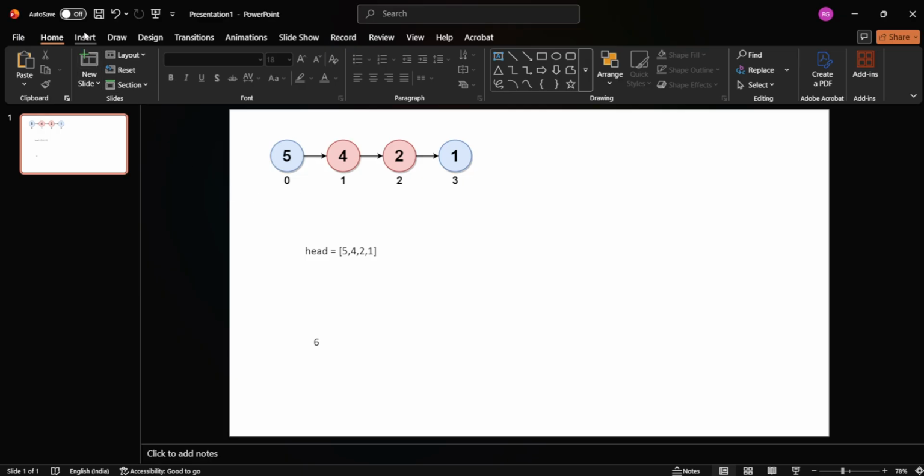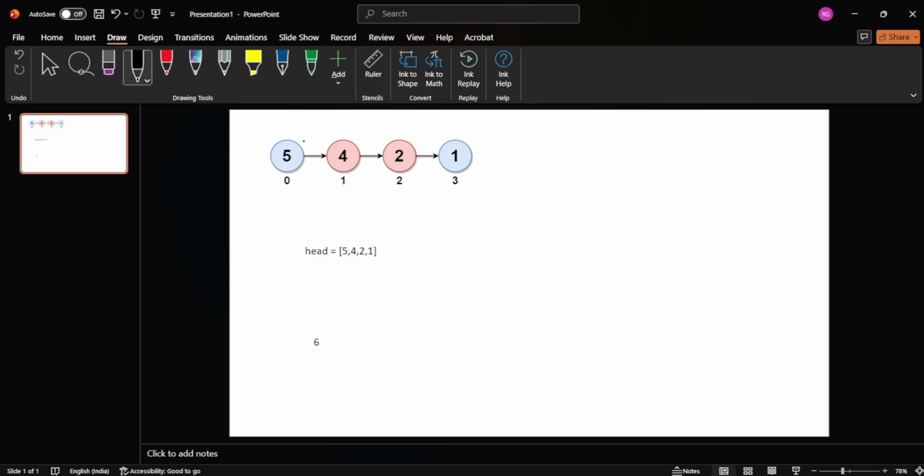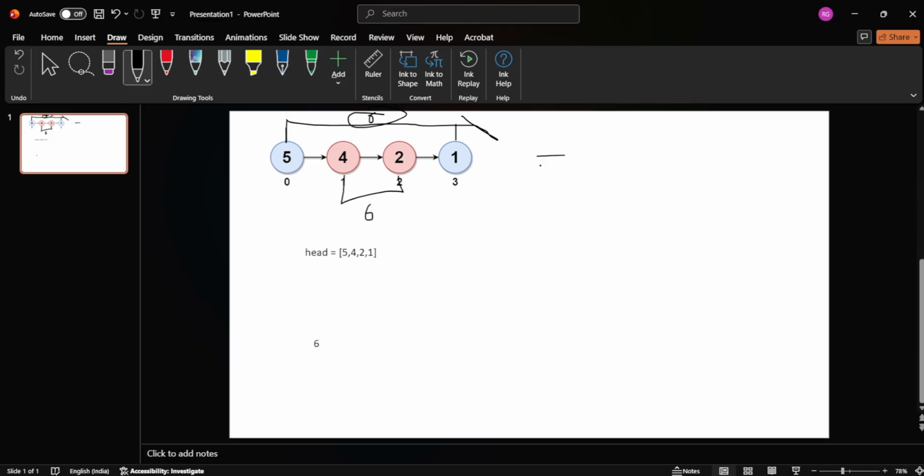let's understand. We have been given a linked list, and the twin of 5 is 1, and the twin of 4 is 2. The summation of a node and its twin for 5 and 1 is 6, and for this pair it is also 6, and we need to return the maximum value. So here the twin sum for both is 6, so we return the value 6.